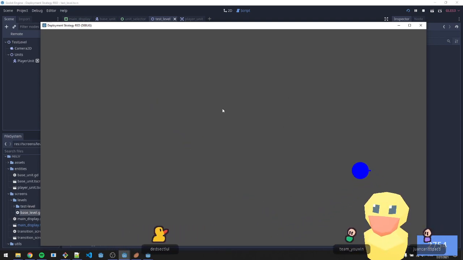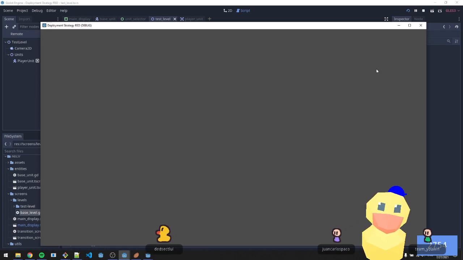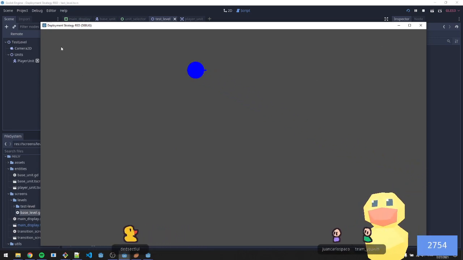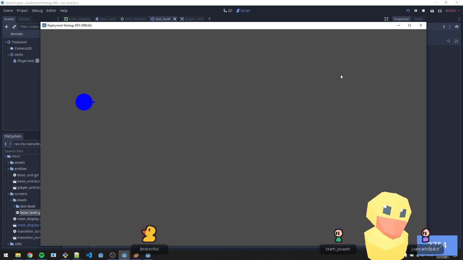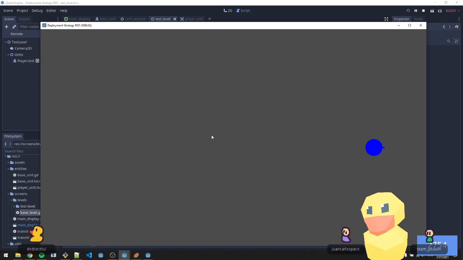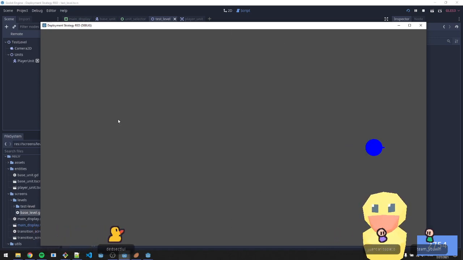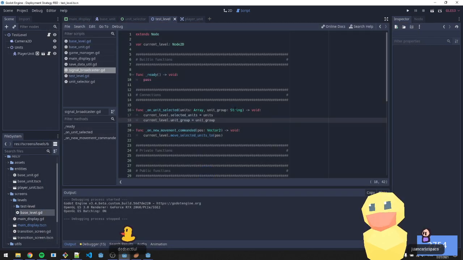I wonder which value this is using. Oh, you know what? Oh, it's not going towards the position. It's just using the kind of up, down, left, right as the movement commands. That's pretty good. So it looks like it's moving towards the mouse, but it's actually not.